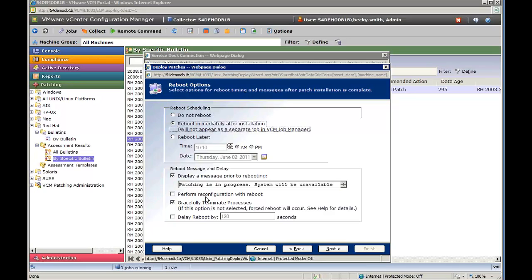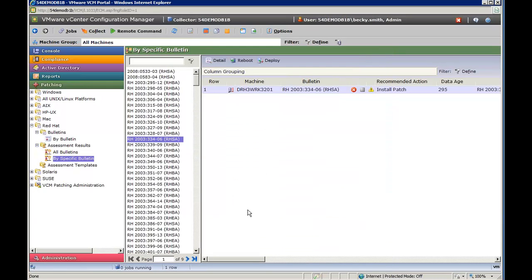You can also do a reconfiguration reboot, and this is important for certain kernel patches that we can deploy, that you have to reconfigure the kernel in order for that patch to actually take effect. And then you can also delay the reboot, so you can send the message and then still delay it by 2 minutes to, again, give users time to log off the system if they happen to be on. And so that's our patching capability from a Linux and Unix perspective.